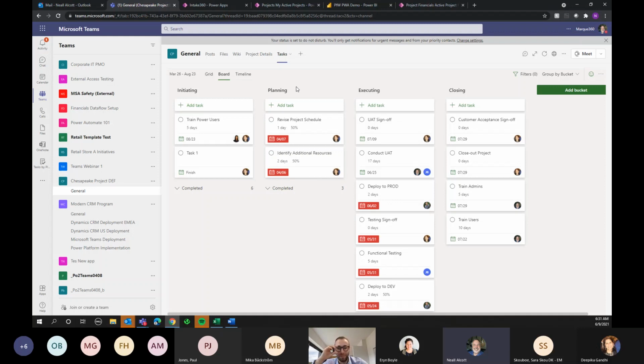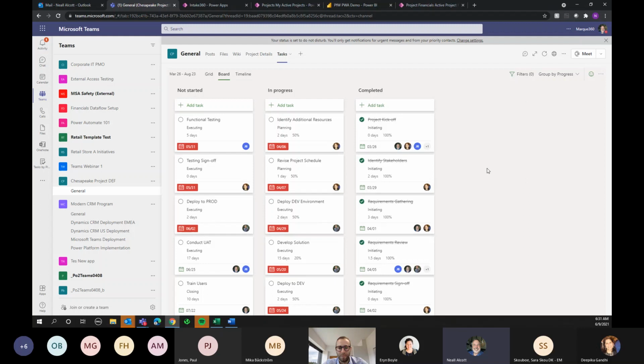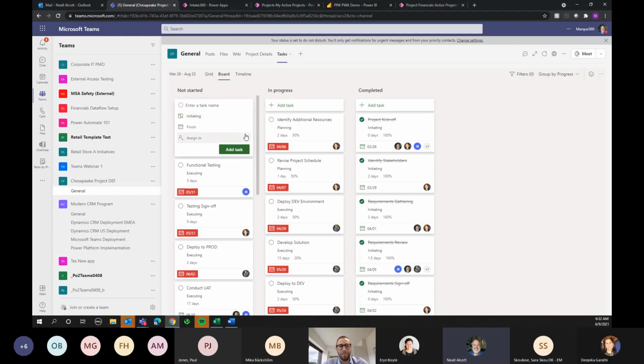So we go to the board view, you can see here we have different buckets, and then we have tasks that are within those buckets. And in this case, I could also go and look at it by progress, which is more of your traditional Kanban board view. So what's not started yet, what's started and in progress, and then what's completed. And of course, you can also go in and add task right here as well.